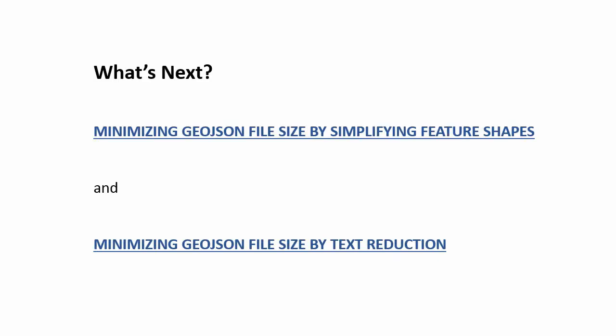Now that the attribute tables are properly structured, upcoming videos will demonstrate the other ways to reduce GeoJSON file sizes and improve web performance. We hope this introductory video about IBIS mapping has been instructive.